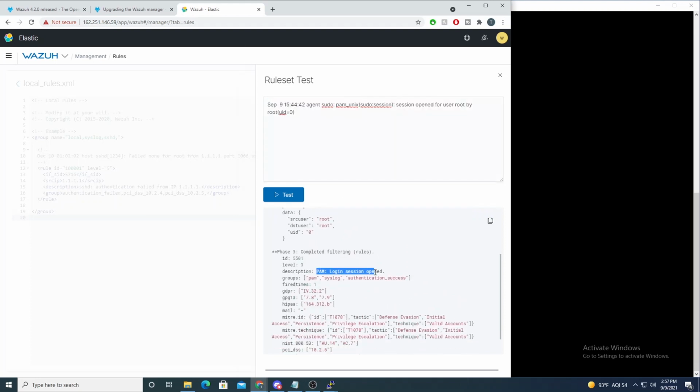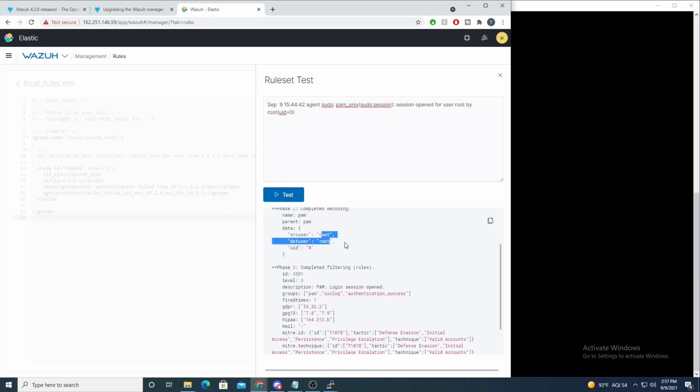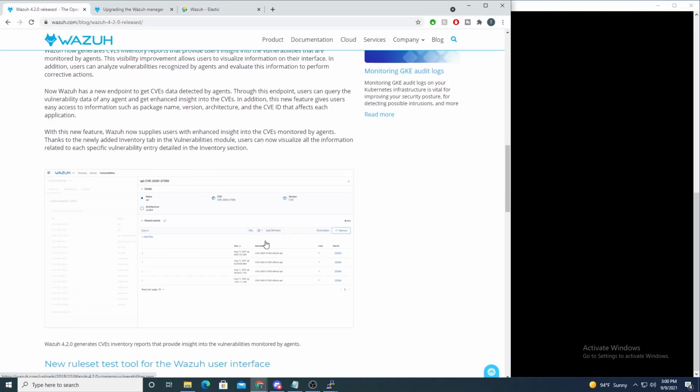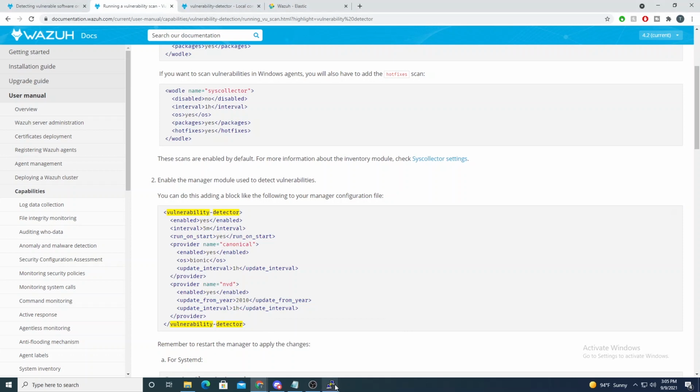And here we can see the PAM login session opened for the user. So it's a nice, quick and easy way to test whatever new custom rules that you've written against a log entry that you want to test for, which is really nice. So now let's add some vulnerability data to see what this new UI looks like as well. So let's go ahead and add some vulnerabilities to this guy.